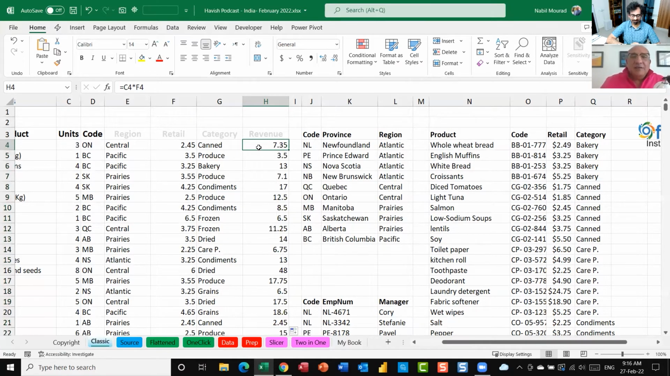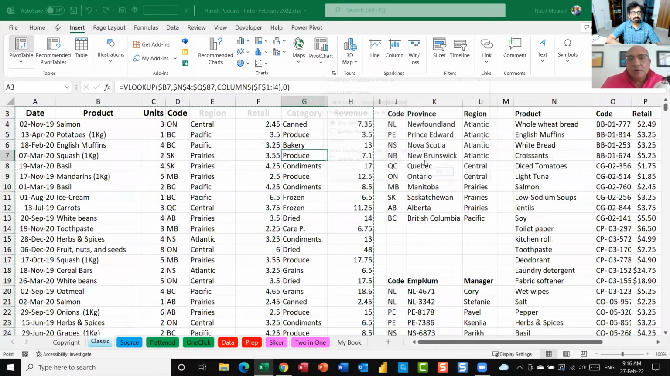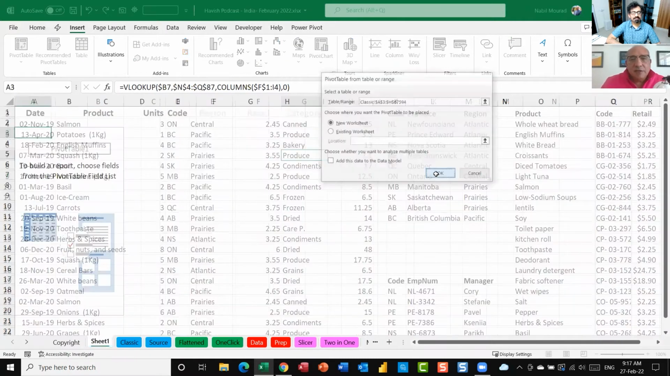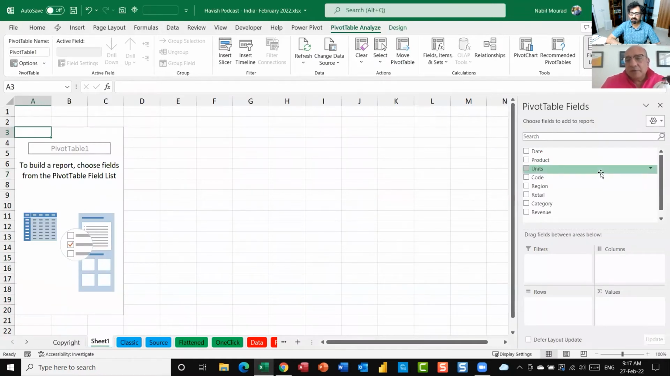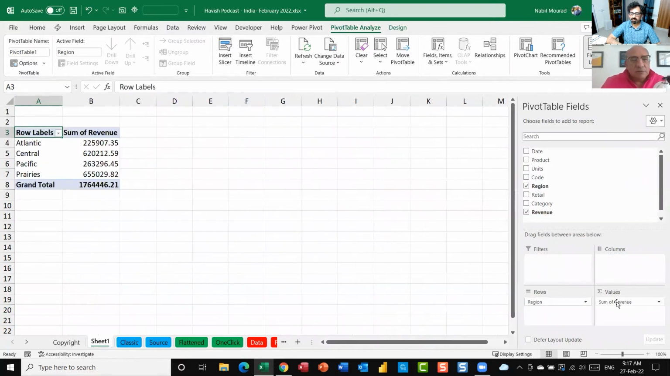That's really boring. If I want to analyze my data right now, I'm going to create a pivot table by going to the Insert tab of the ribbon. And I want to create a pivot table, let's say, in a new worksheet. Then I click on Pivot Table, New Worksheet. I hit OK. And then I want the sum of revenue for each region. I drag the region to the rows. I drag the revenue to the values.